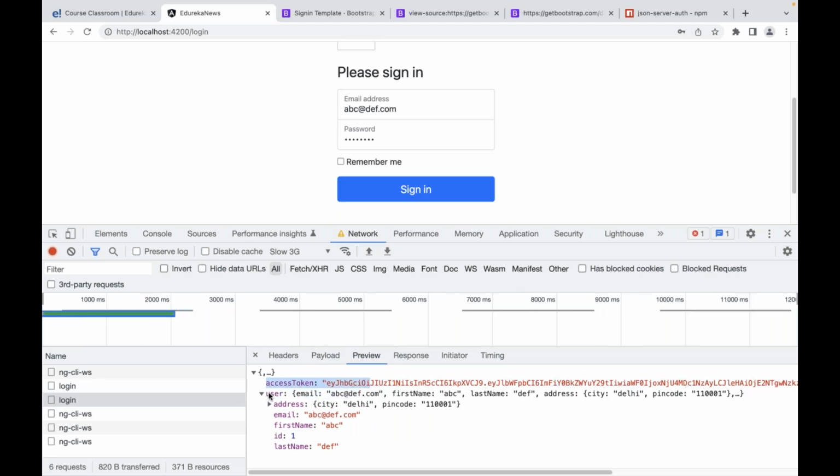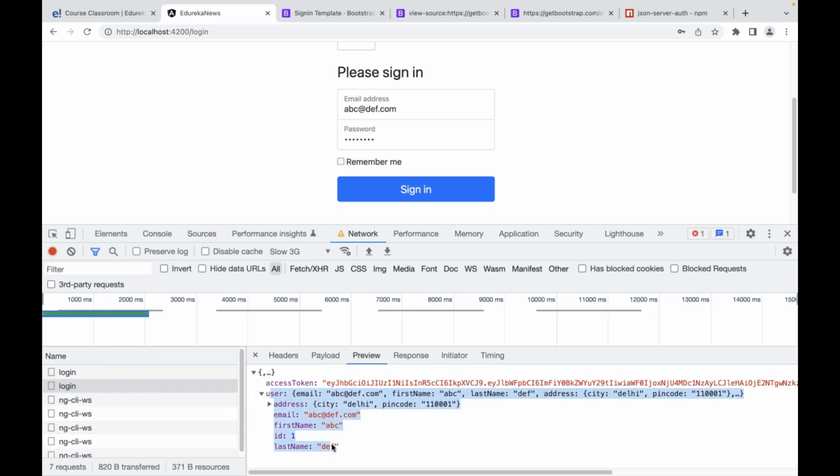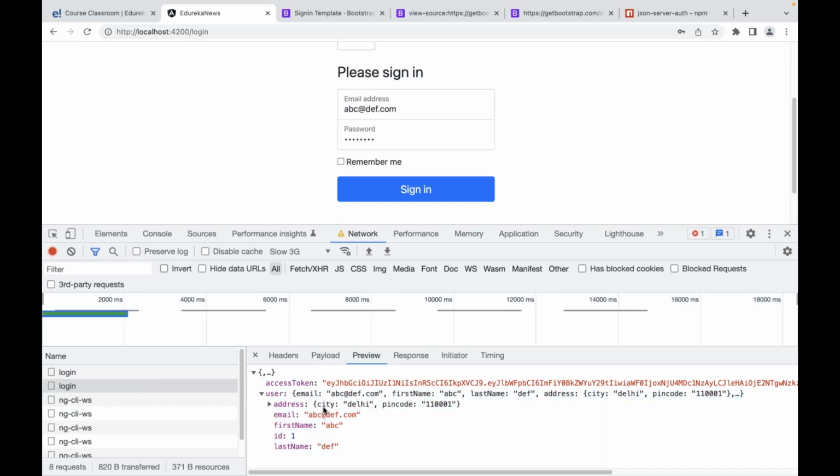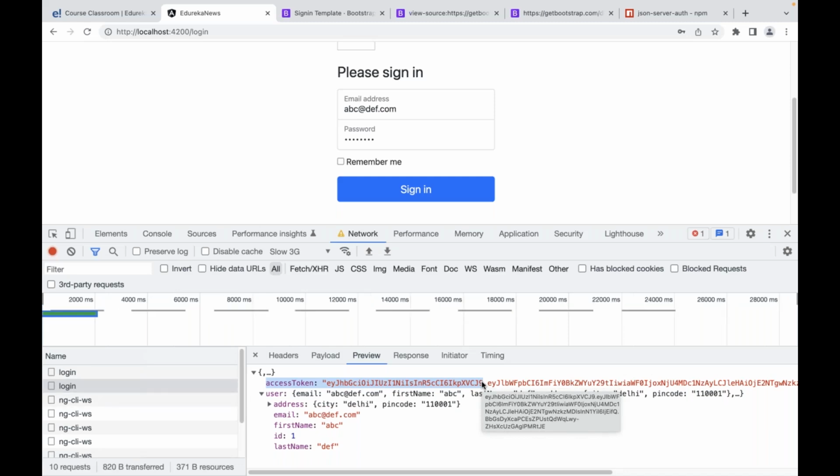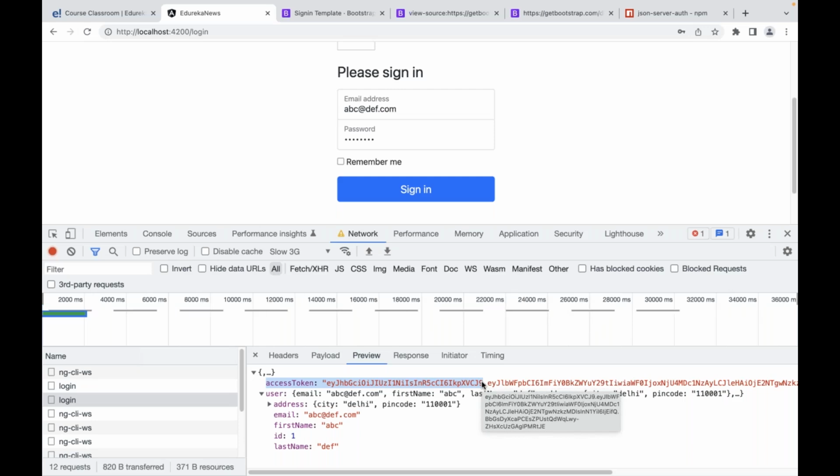And the payload is your user information, what user you are right now, and it also has a JSON web token. The JSON web token is for authenticating the user, whether it is the right user or not. This is a signature which will be created by your API, and it has to be used for validating that the user permissions are correct or not.